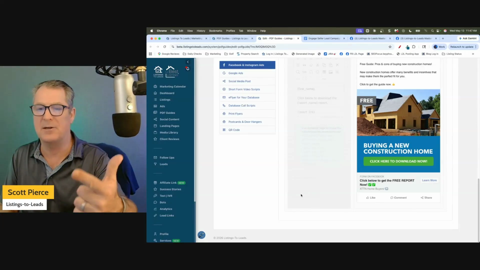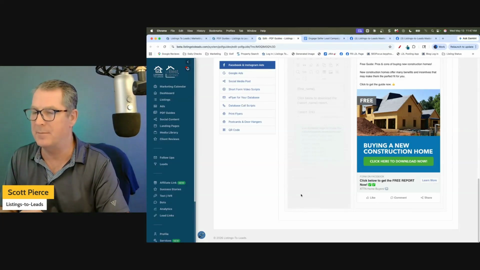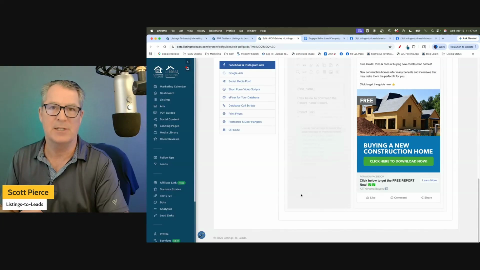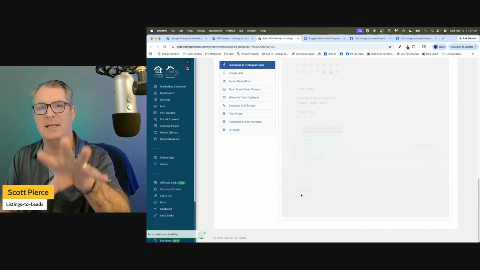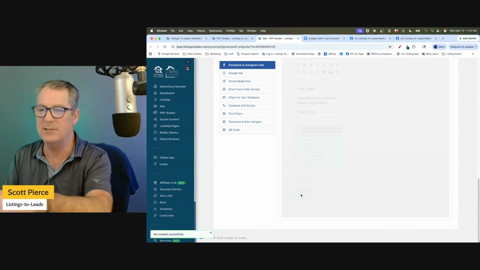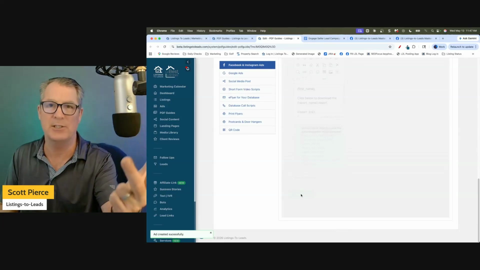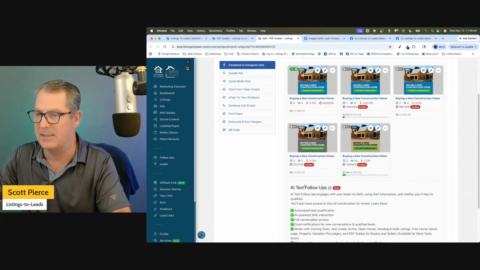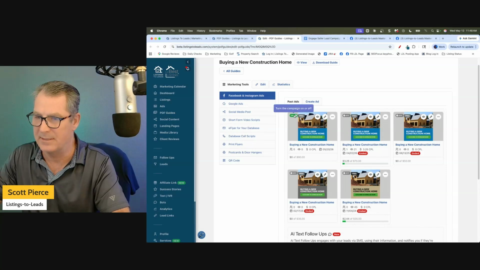So the seller guides and the buyer guides all work the same. It's going to be a Facebook lead ad, just like it was for the listing. People are going to see the ad and click it. And just like for the listing, I can change the image and the text. All of that is customizable. AI text. So you can see some ads there.